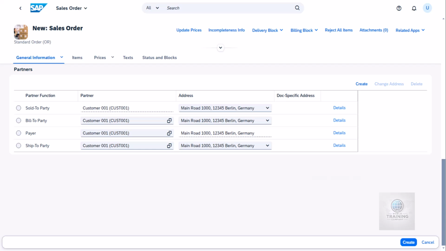This separation of roles is particularly useful in scenarios where the entities responsible for ordering, paying, and receiving goods differ. The addresses linked to each role can also be customized to meet specific order requirements.